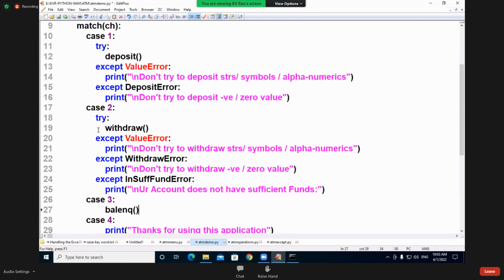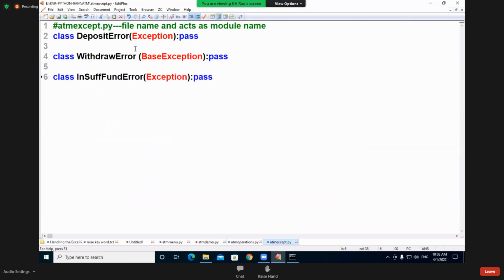I told you yesterday, same: either you can use BaseException or you can use Exception. No problem. Either you can use Exception or BaseException. Anything you can use, I said yesterday.